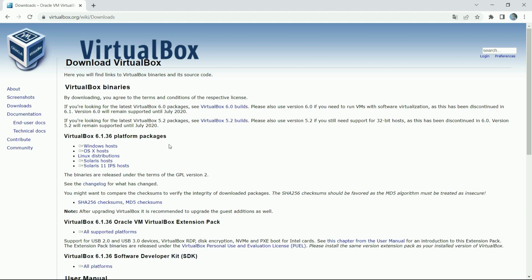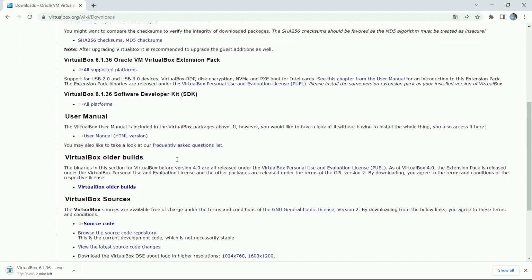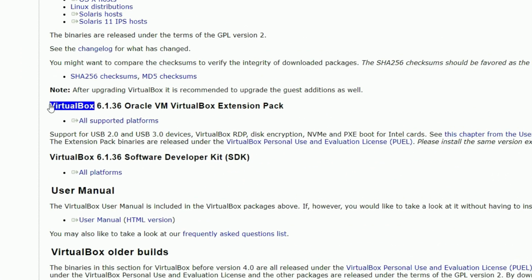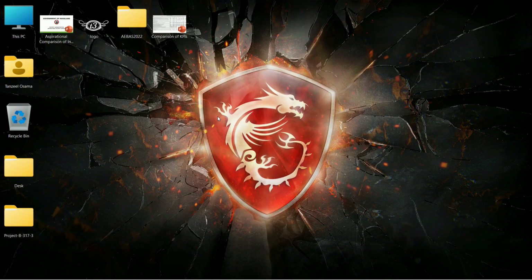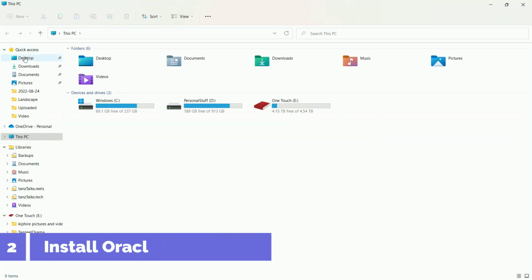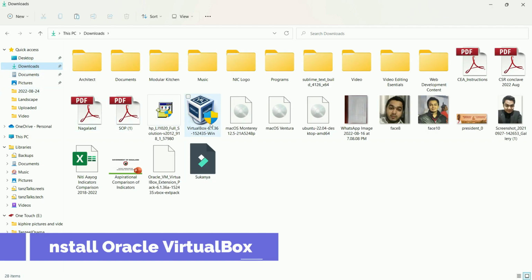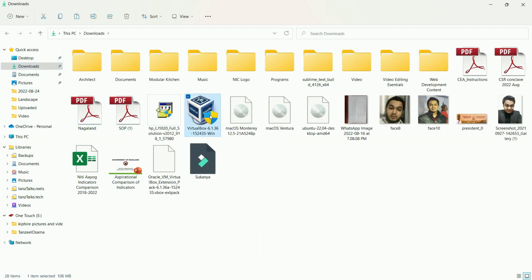Since I'm running Windows host, I have to install the installation package for Windows, and then we have to download VirtualBox extension pack, and this extension pack is same for all the platforms. So just click on all supported platform and let the download begin. Alright, then after the download is complete, just open the directory where you have downloaded the VirtualBox and the extension pack, and begin the installation of VirtualBox.